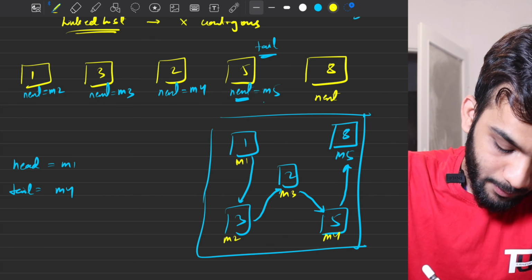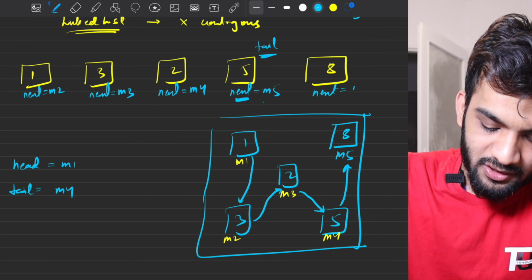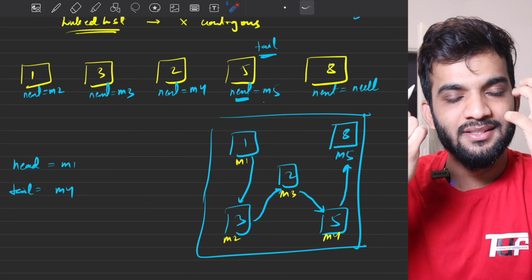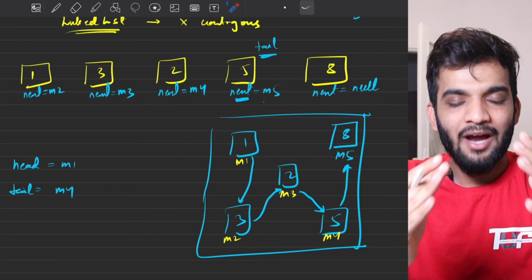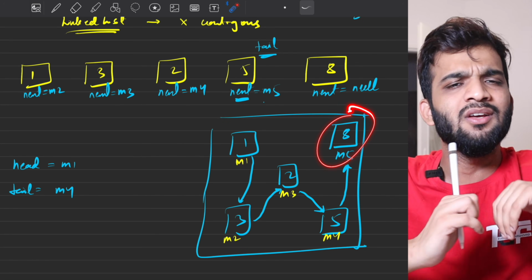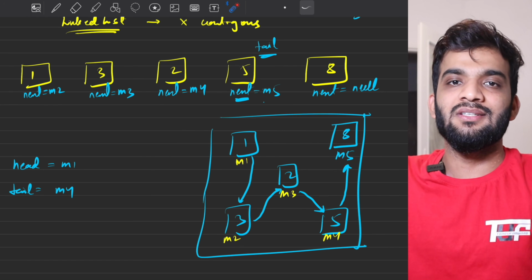And this next, my bad, use blue color, yeah. What will be the next for this? Null, yes, or null pointer for C++. That's it. It is easy to add because you don't have to be dependent on the next memory location. Wherever you find a place, just store it. Again, this M5 can be anything. This is how you can increase the size.